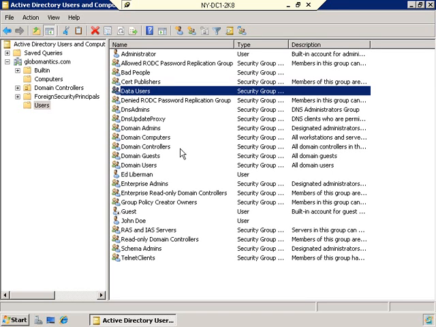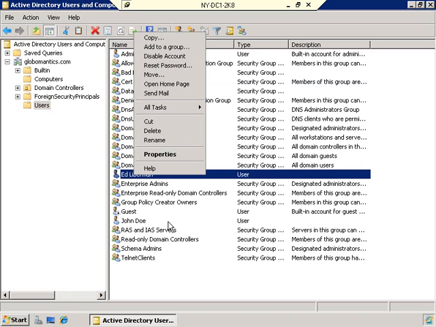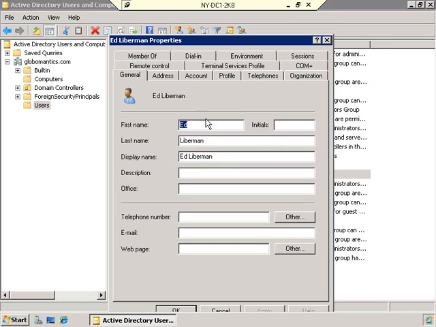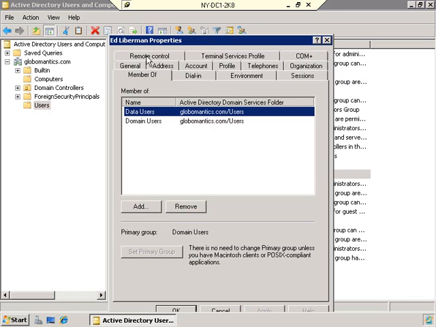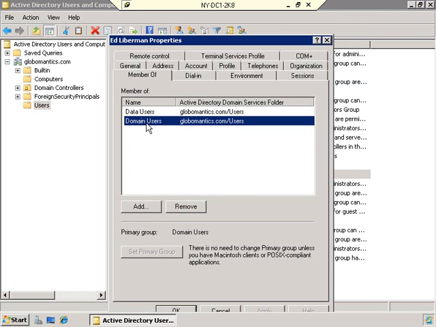Alright, now you'll also notice if I go to the properties of Ed Lieberman and go to the Member Of tab, you'll see that I am a member of not only the Data Users, but by default I was a member of the domain users group as well.